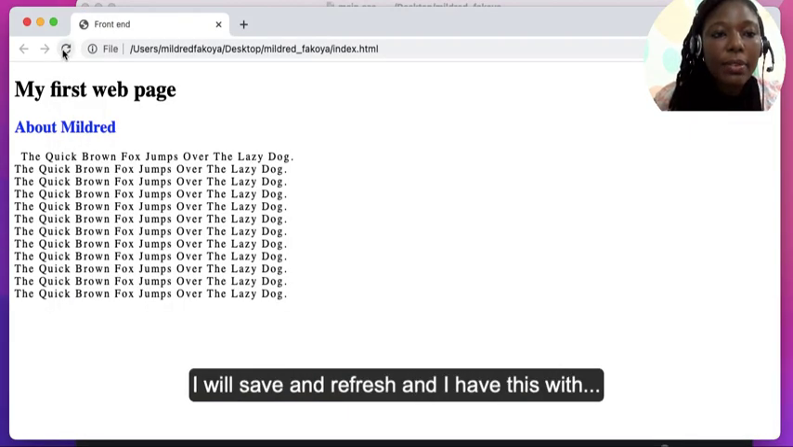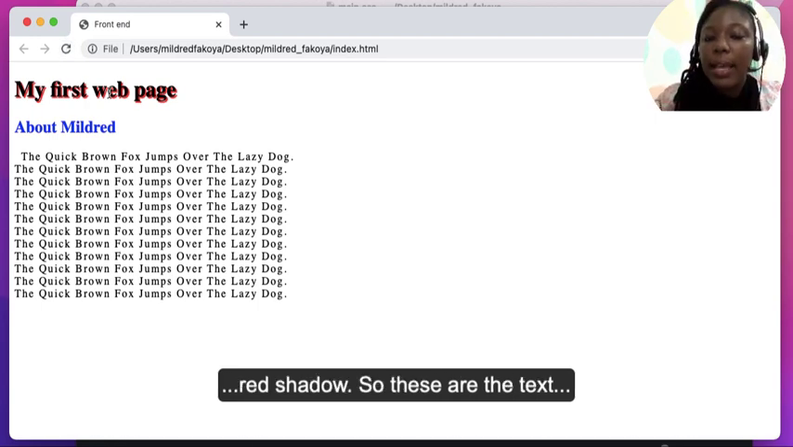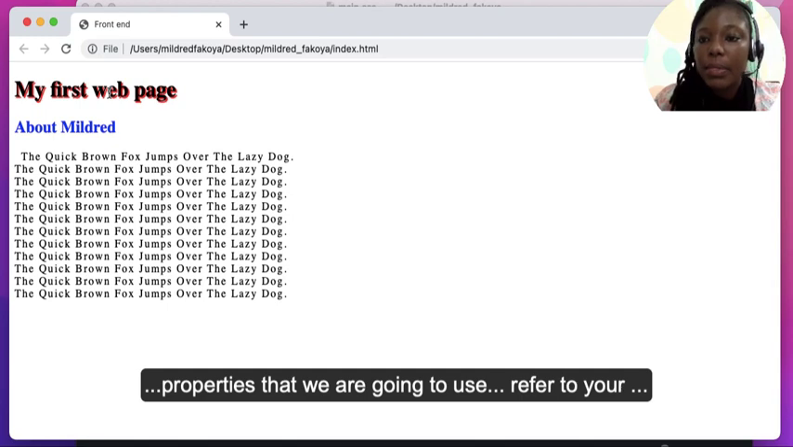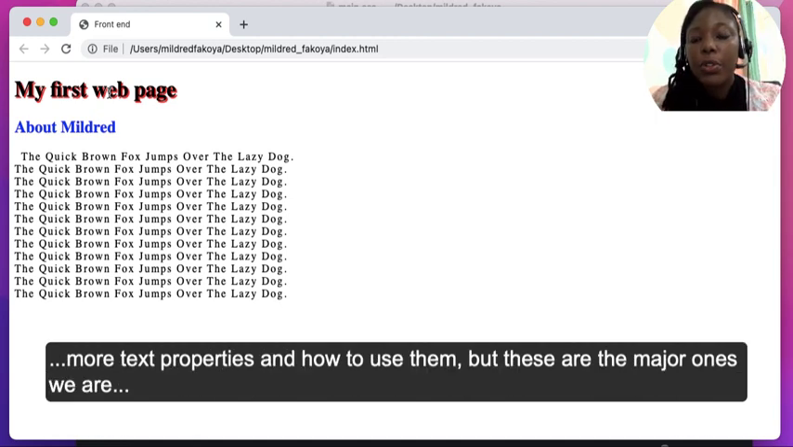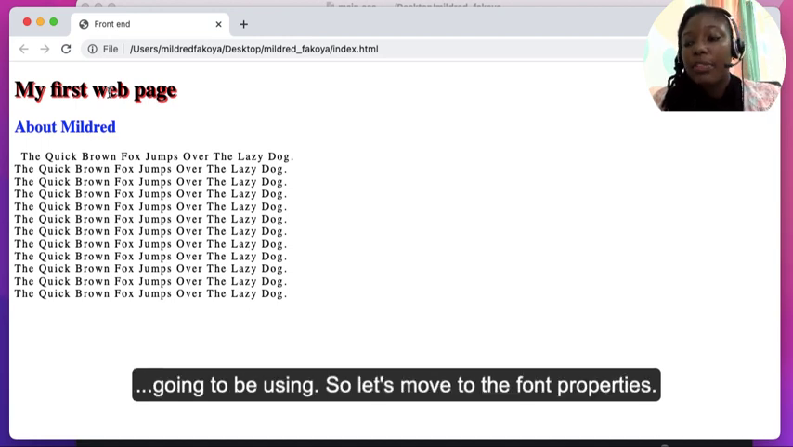And I will save, refresh, and I have this with a shadow. So these are the text properties that we are going to use. Refer to your lesson notes to try out values. Also, you can research online to see more text properties and how you use them. But these are the major ones we are going to be using. So let's move to the font properties.